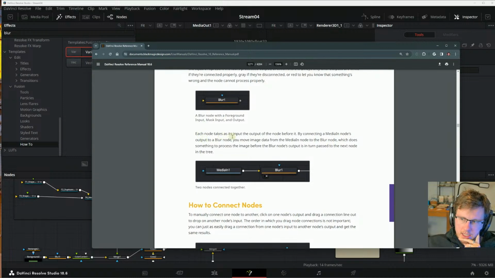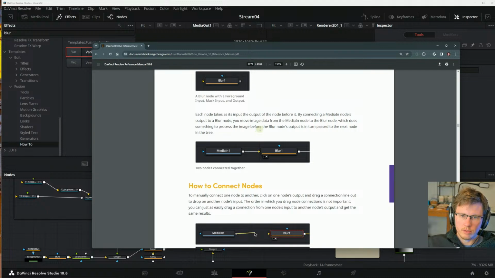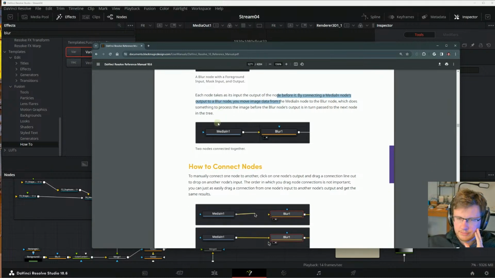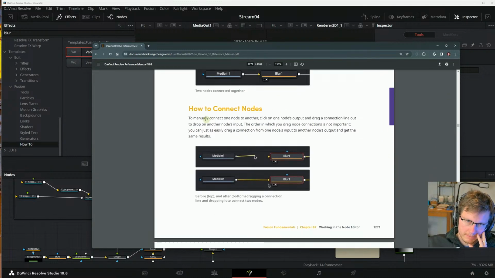Each node takes as its input the output of the node before it. By connecting a media in node's output to a blur node, you move image data from the media in node to the blur node. Right, so this is how nodes work. It moves through, which does something to process the image before the blur node's output is in turn passed to the next node in the tree.